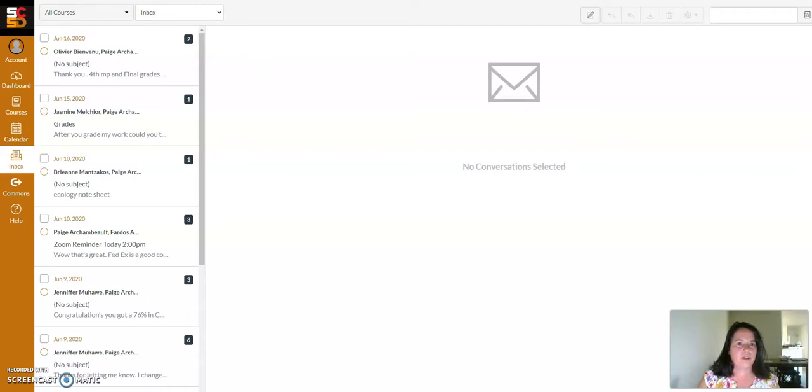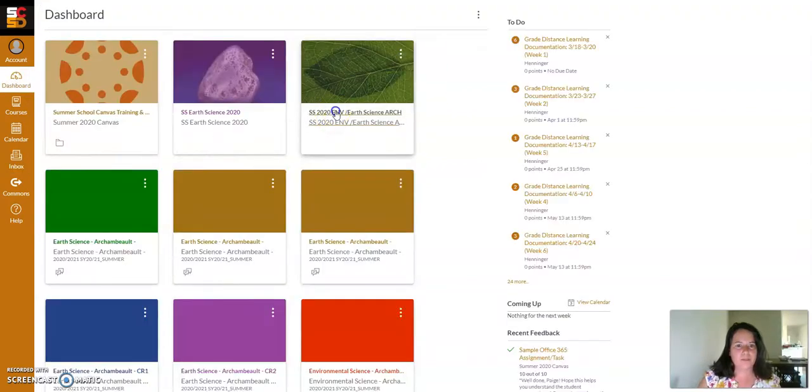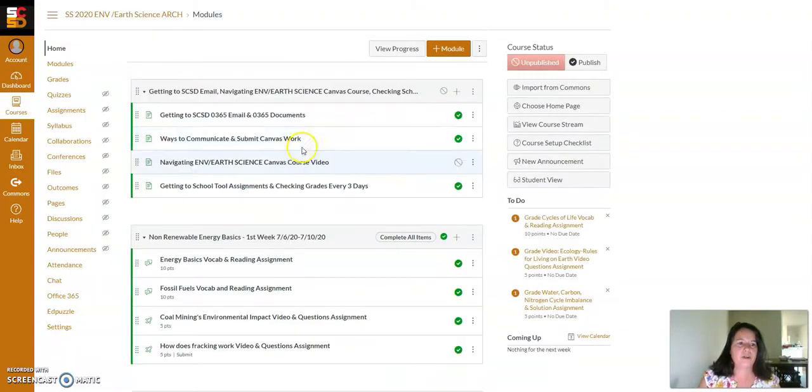Going from there, we're going to go to the actual environmental class. So that was ways to communicate with the Canvas inbox email, getting on Office 365 email and other documents. This video is right here that we're doing. This is how to get to the modules, do your work, how it's generally situated for the content material in the course. And getting to School Tool assignments is also right here.